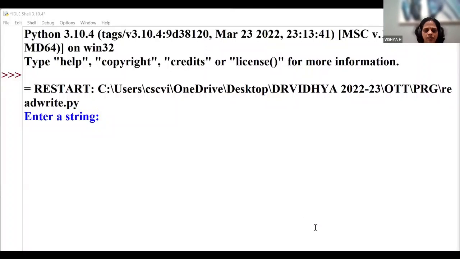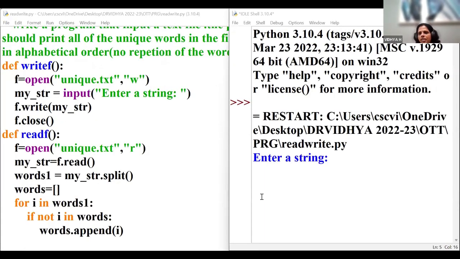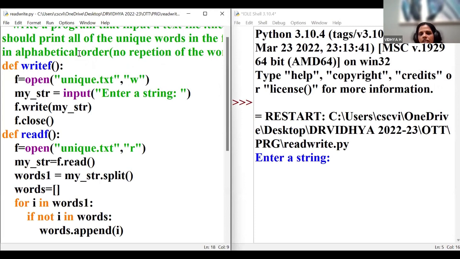So, see the program. Enter the string, one minute. I think you can see both the screens. Yes or no? Yes. So I'll go for doing this.